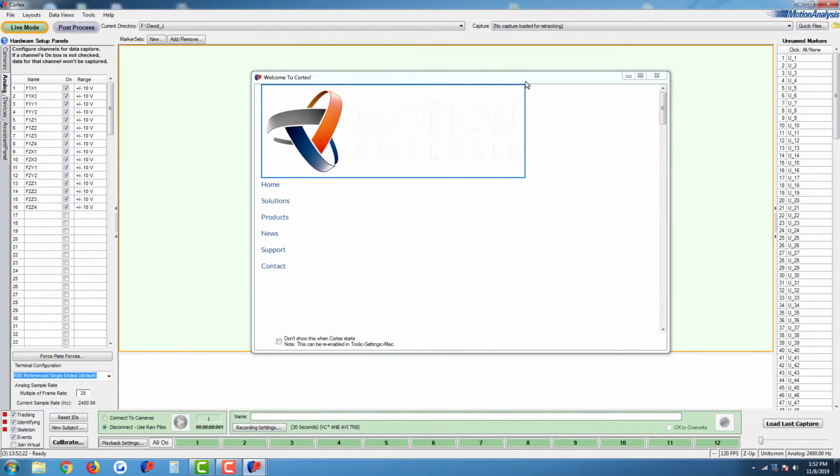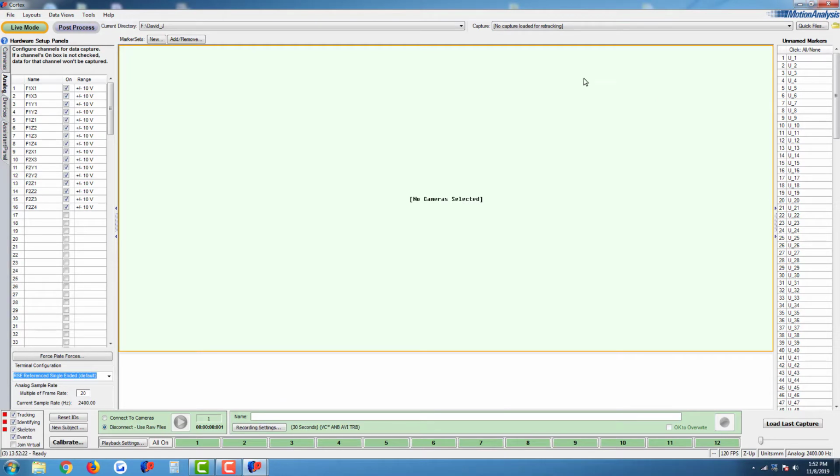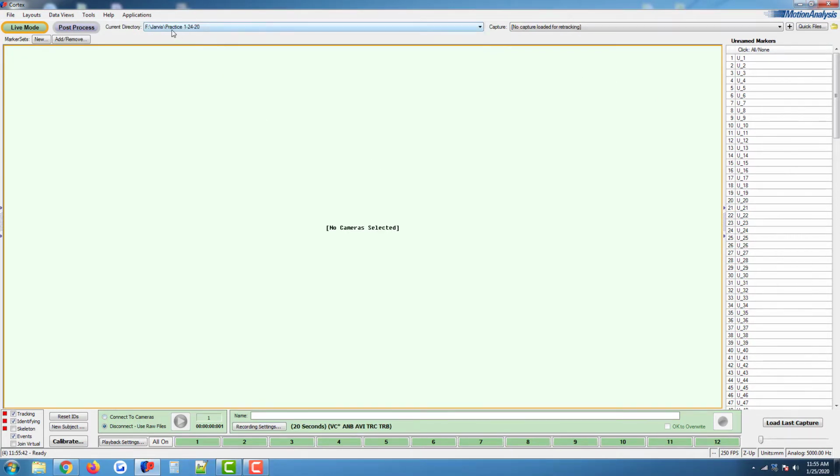Go ahead and close those tabs. When you open Cortex, the setup should automatically load, but if it doesn't, you're gonna go ahead and load the file. The next thing we want to do is check the sampling rates for motion and force data to make sure that they are correct.